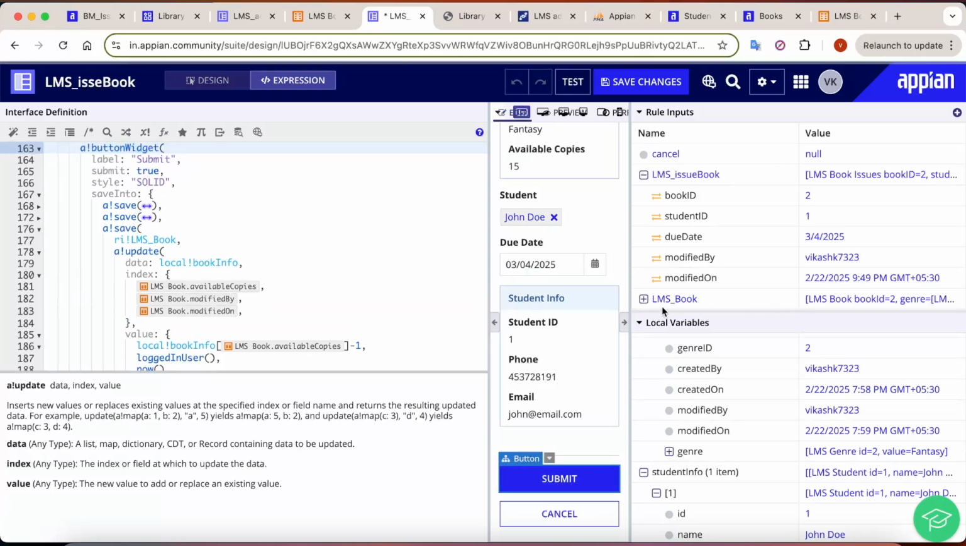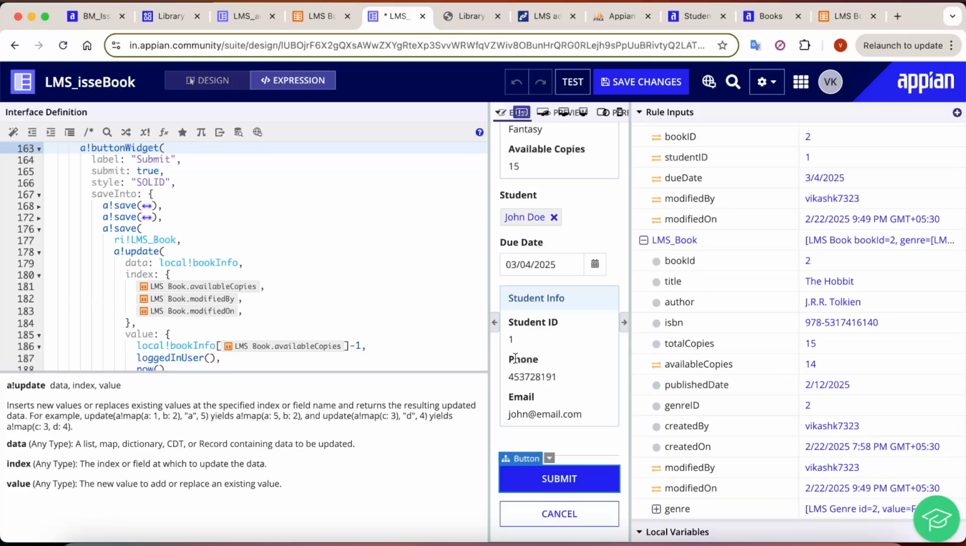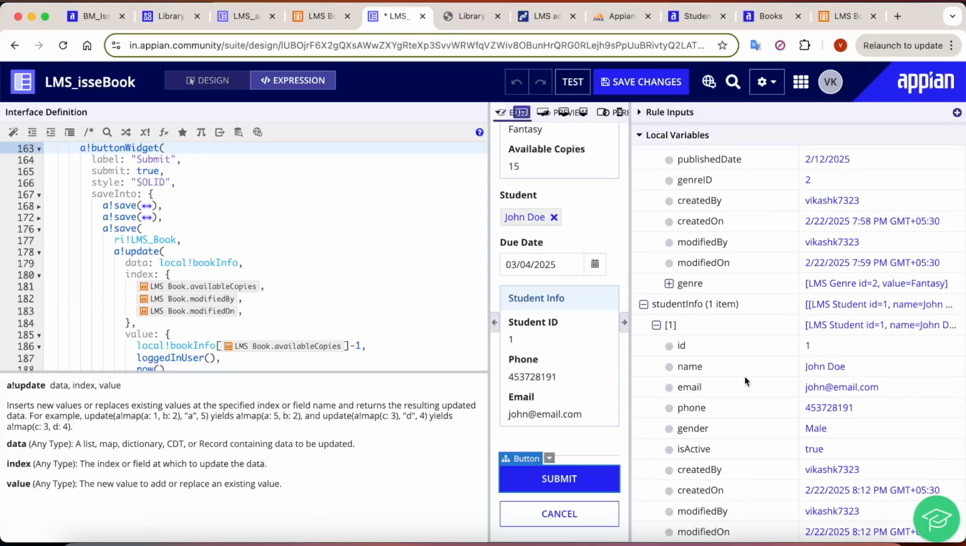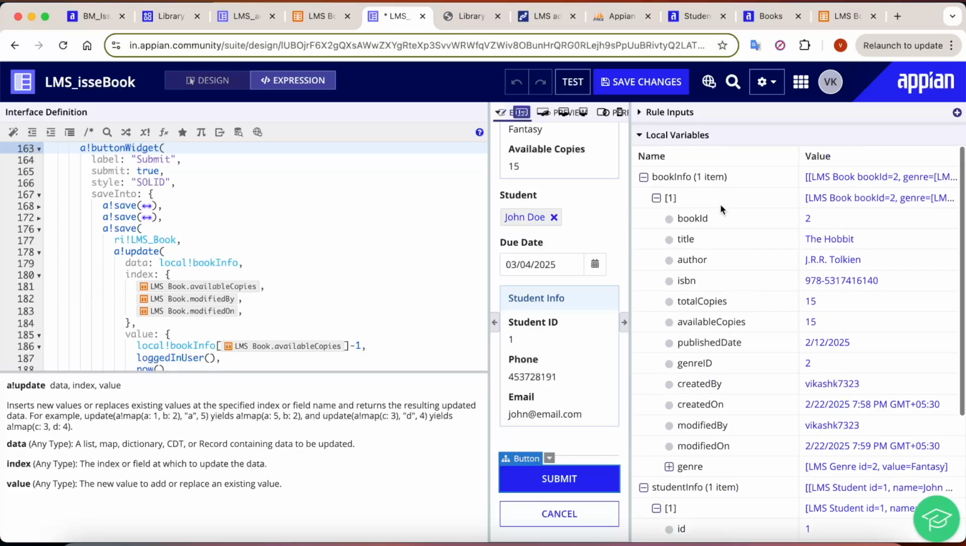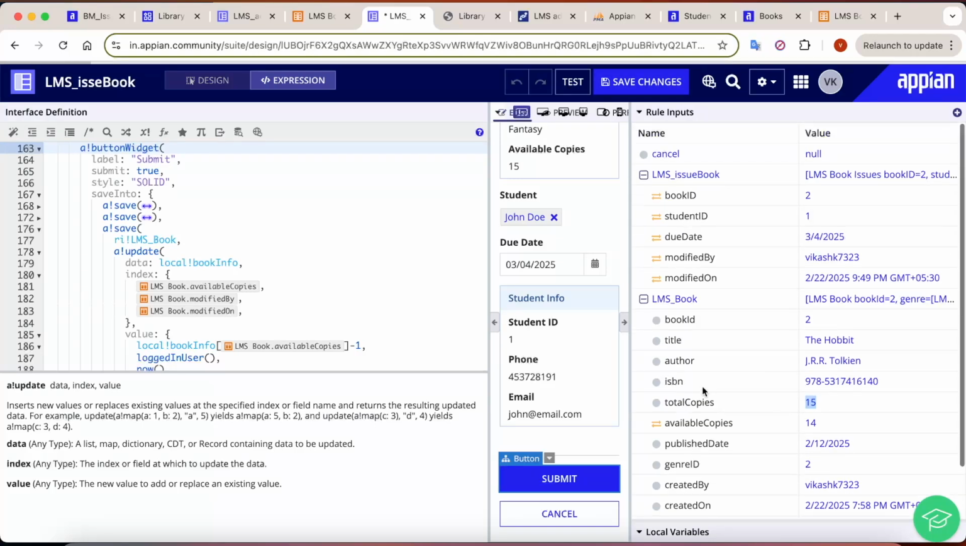Once you click on submit, this value will get updated here, and see, available copies have become 14. Earlier, how many available copies did it have? Let's check our book data. It has 15 copies, and now it has become 14 here. Click on save your changes, and now we will try to create the process model part of this.